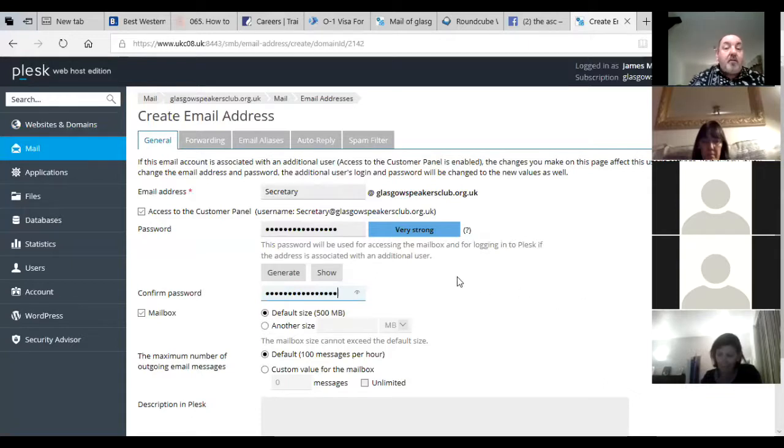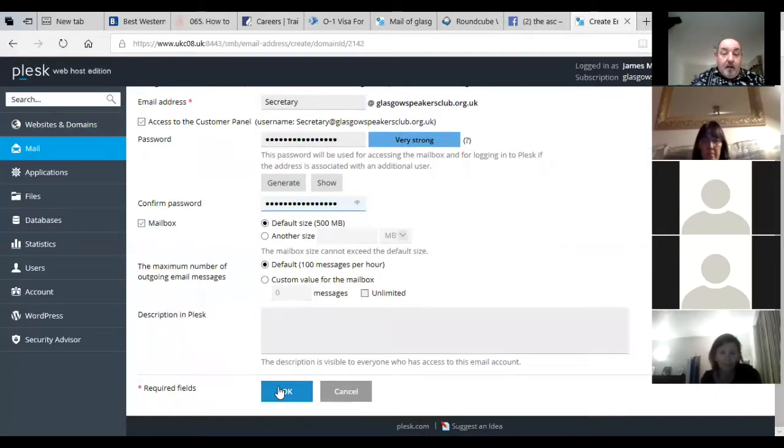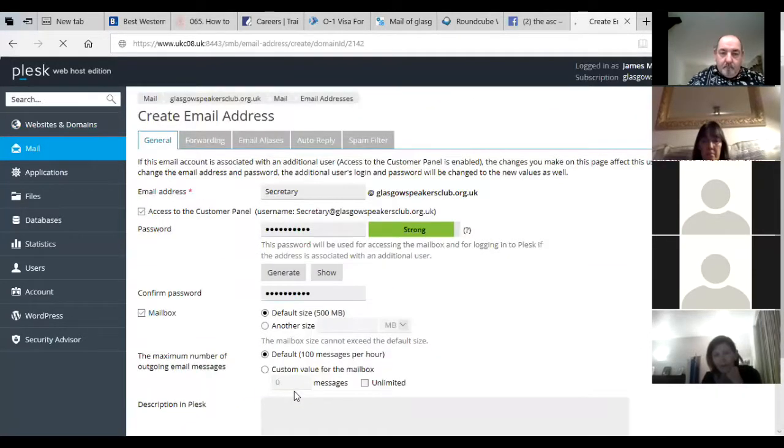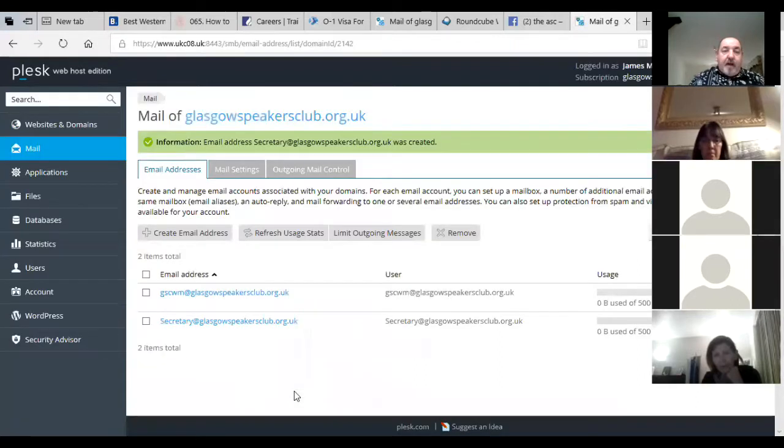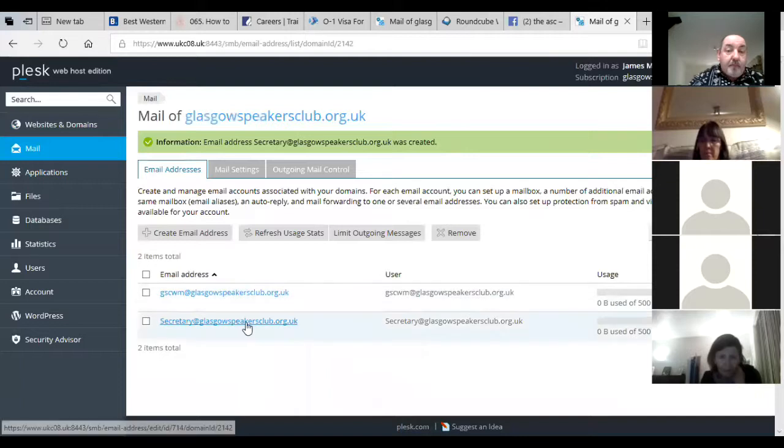And you don't need to worry about the rest of this. That's the only two things that you need to do. Type in the address and the password and then confirm the password. That's better. And you can see we now have two email addresses down here.